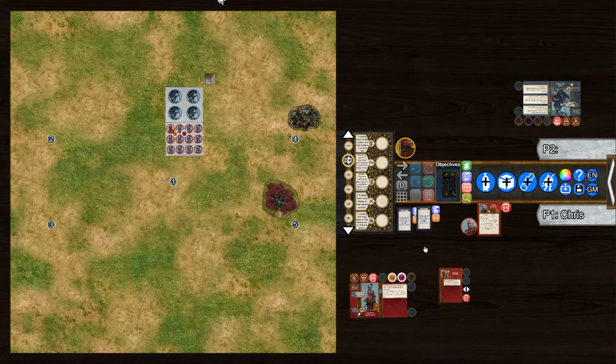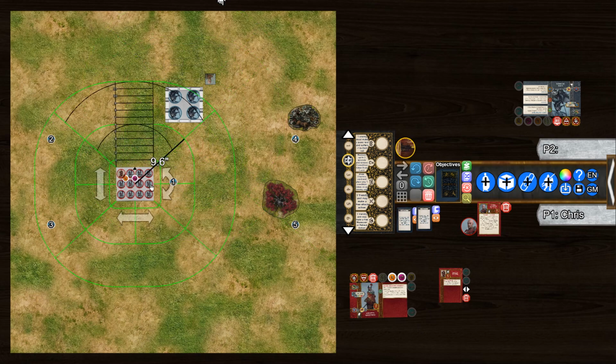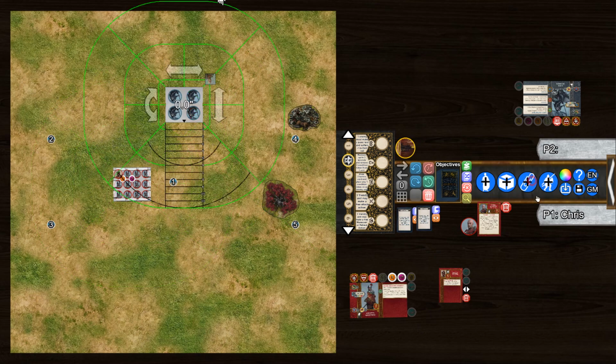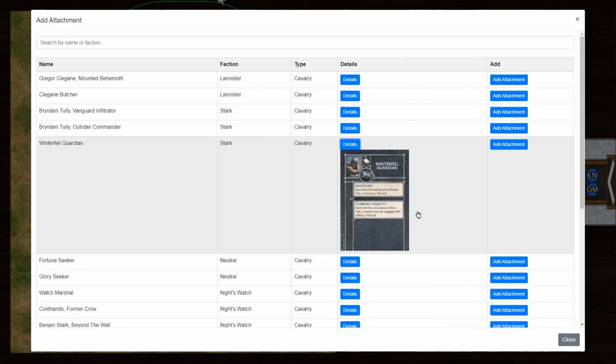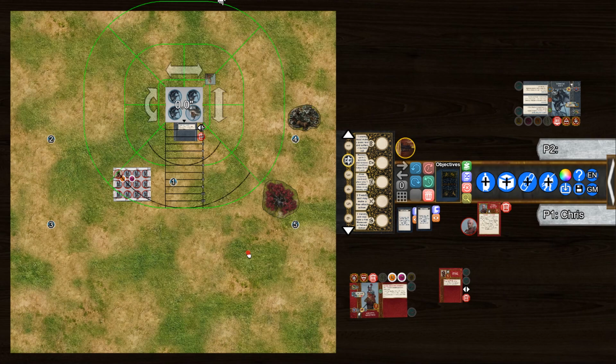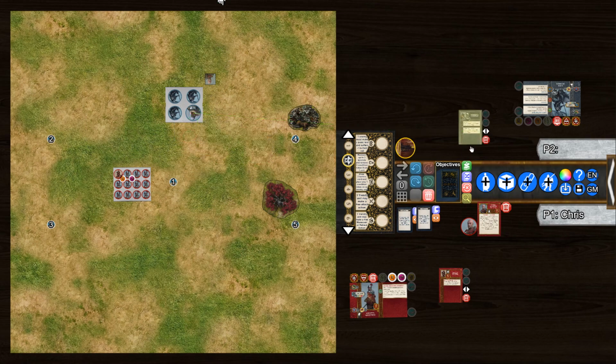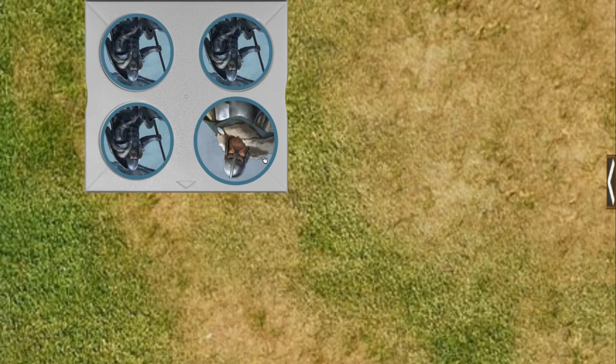Okay, outside of that, we also have attachments. I already showed the attachment there, but we're going to go ahead and show an attachment for the Starks. In this case, let's say we wanted to, you wouldn't want to do this for your other opponent, but I'm just going to do that for the demo here. So let's say we wanted to attach a Winterfell Guardian to this unit. He would then therefore be attached.